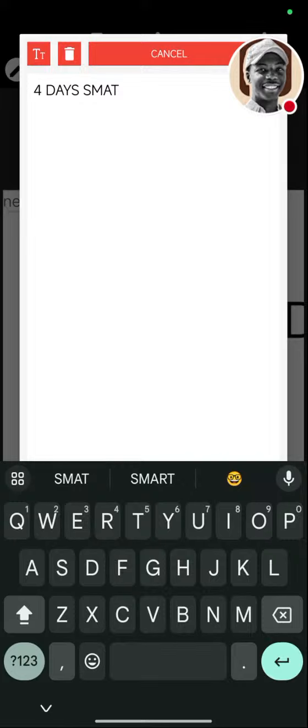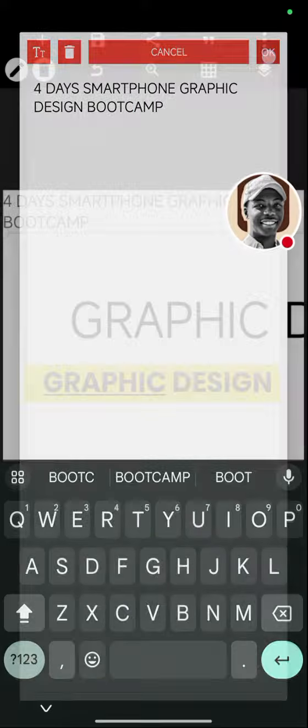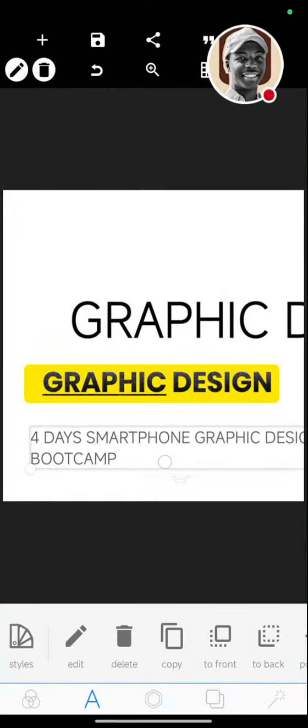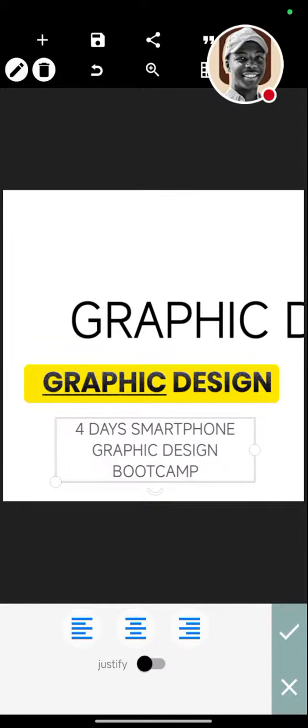Smartphone graphic design boot camp. So now in our text we want to use the alignment tool. I said we have the left alignment, middle alignment, and right alignment. So let's say that you want your text to come from the middle, to be middle. You click the middle alignment. Yeah, central alignment. You click the middle alignment.